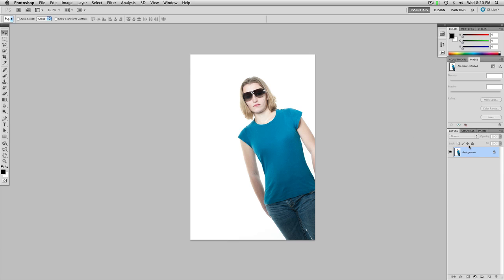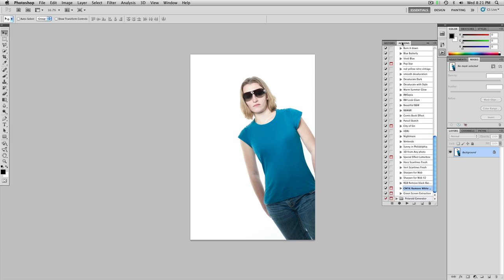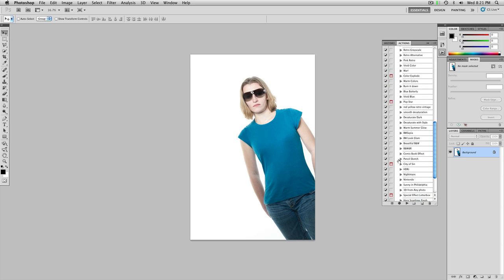So let's get started. We've got our background here. I purposely shot this overly white. As you can see, the hair is blown out some, the arms are blown out some, and this would be more of a trouble for any of the selection tools to try to grab that right. So what we're going to use is one of these actions here, a CMYK remove white.